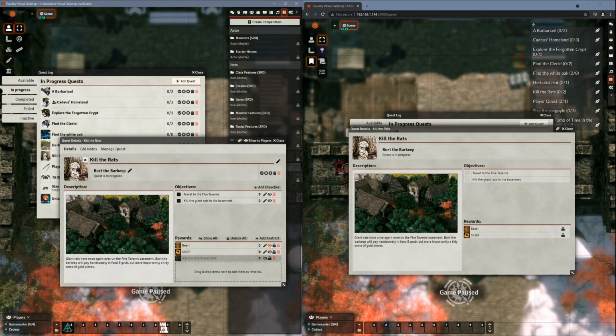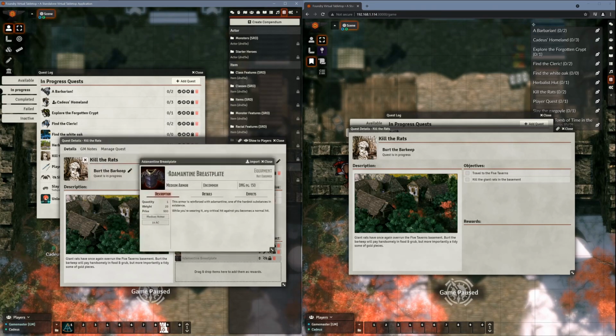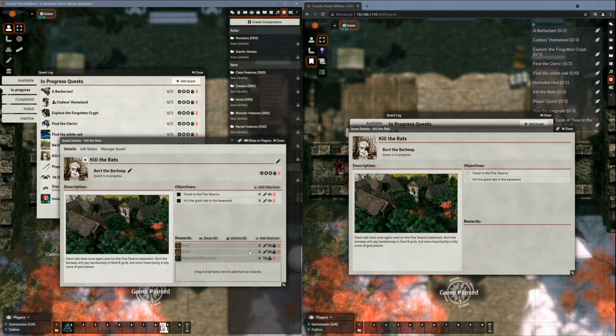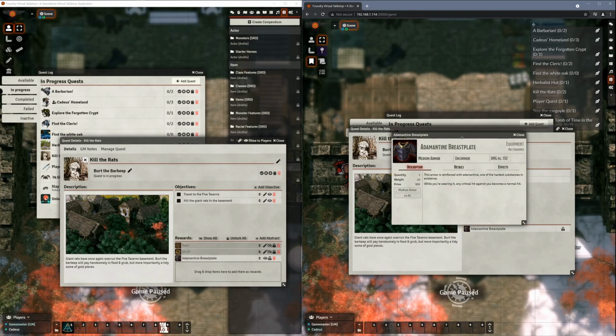But over here you can hide rewards. So if you want to keep them hidden from your players, all you have to do is click on the eye icons, and this lock icon prevents players from being able to open up the item sheet. Now, as the GM, you can always open up the item sheet. And so if we make this visible here, you can see that it's locked for the player, and the player is not going to be able to open up the item sheet even if it's visible. So you can unlock it, and now the player is going to be able to open up the item sheet.